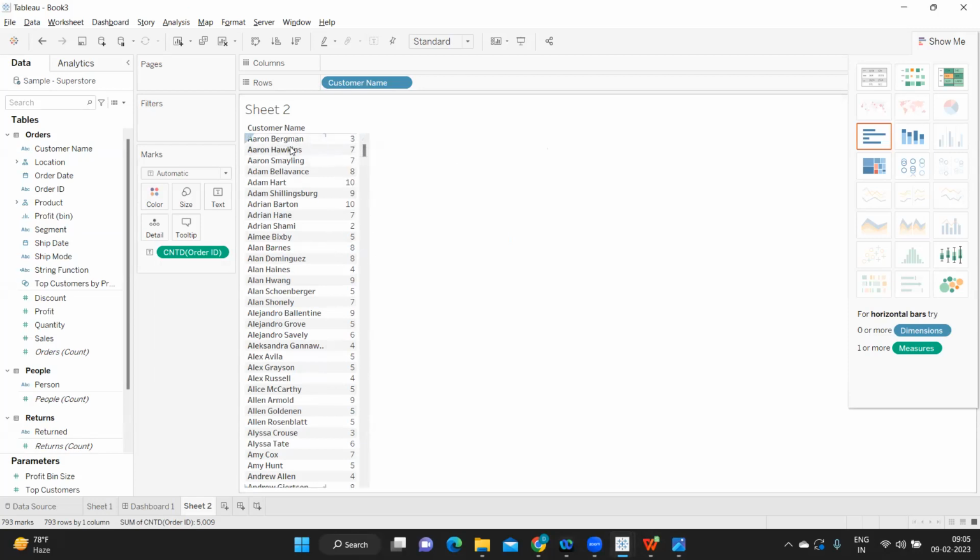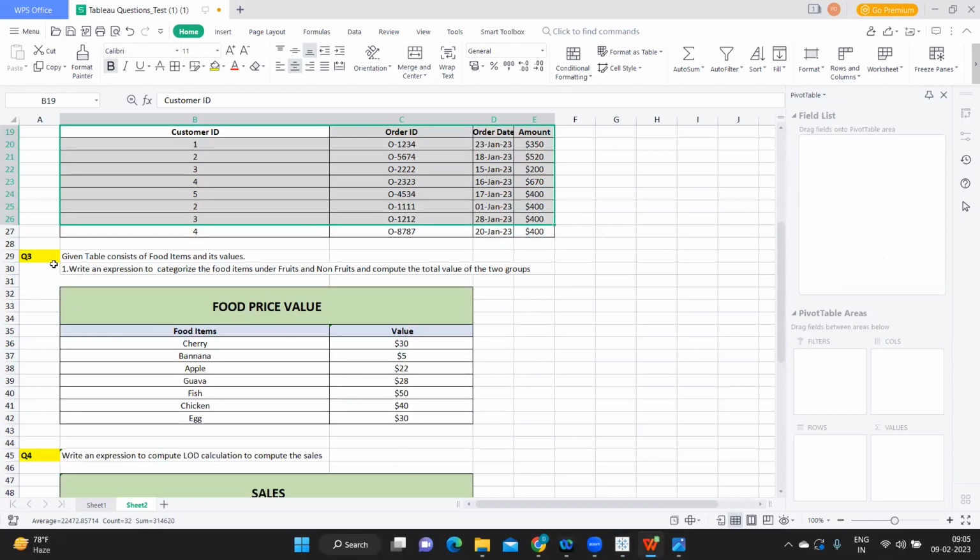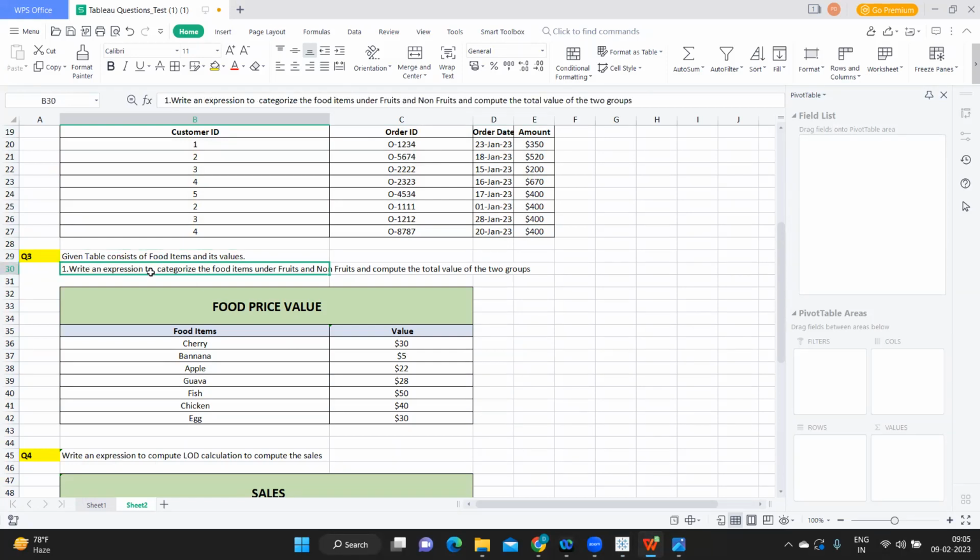Three orders for Aaron, Bergman, Hawkins, 7 orders, like that. Okay. So this is how we can answer this question. And next is, given a table name consisting of food items and their values, write an expression to categorize food items into fruit items and non-fruit items and compute the value of the two groups.